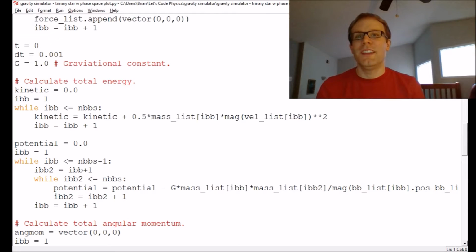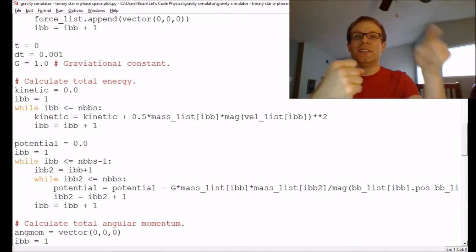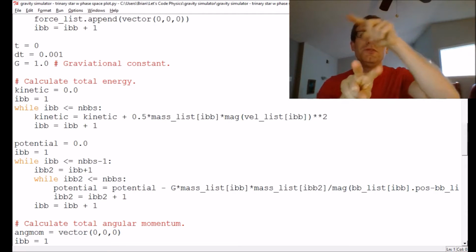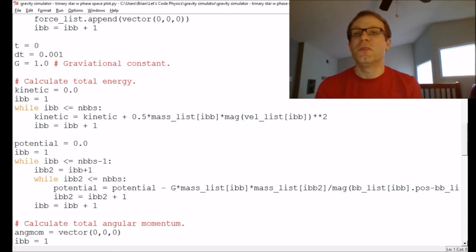The main objective for today is to begin incorporating some more advanced plotting techniques into these codes. We're going to be using what's called a phase space plot. We're going to make a phase space plot for our Earth and Sun system, our Earth and 2-star system, and the 3-star system that we were working with last time.